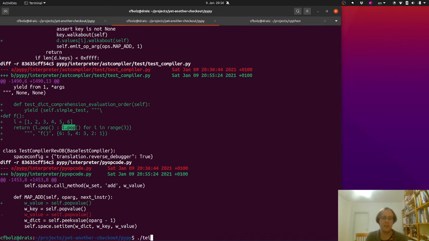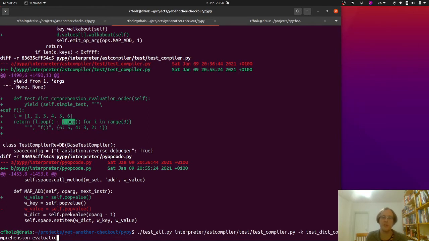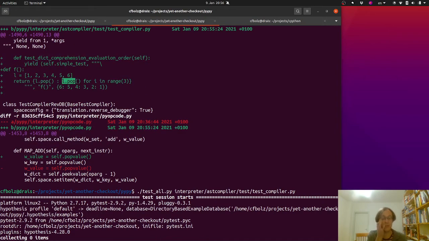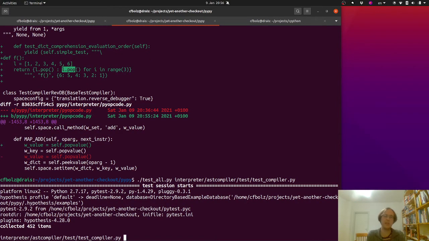Right. Let's run some more tests, maybe the whole test compiler file, and see whether that passes. But the diff looks reasonable, and I think that's basically it.